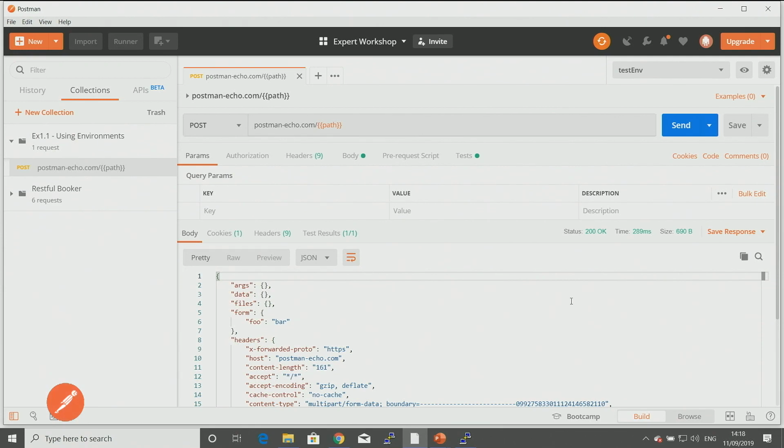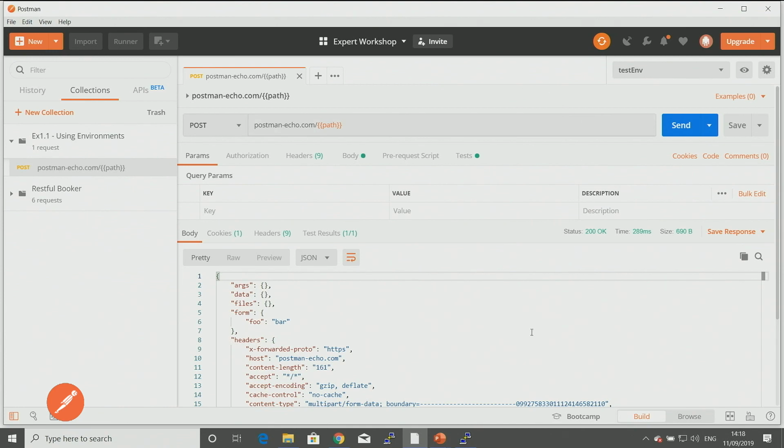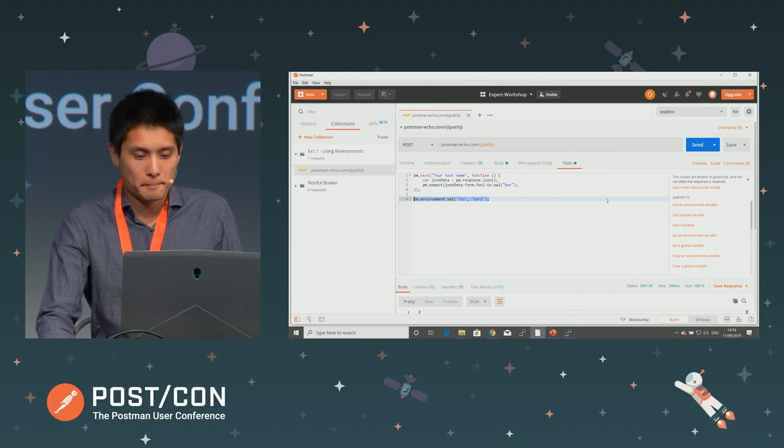What I want to look into is once I send the request and I check my environment values, you can see that the foo variable, the current value, has changed back to bar2. Now, the reason that occurs is because if we look at our tests that we have here, at the very end of this script, we have a pm.environment.set foo to bar2. So we are essentially, at the end of this request, setting the foo variable to bar2. That's why it changed back.